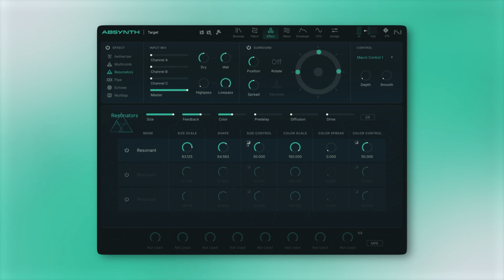You'll notice on the controls, you have these little phase flips. So if you wanted to move the opposite way of the macro, you can flip the phase and invert it right here. So you can turn on all of these different resonators, set them to different options.